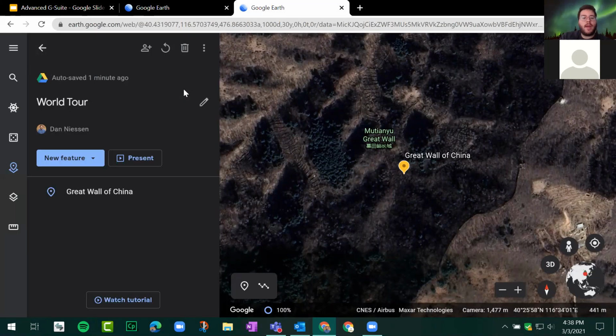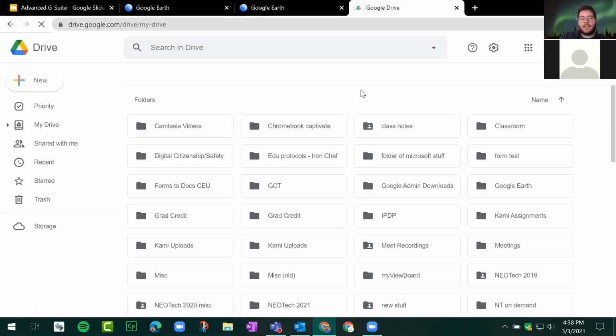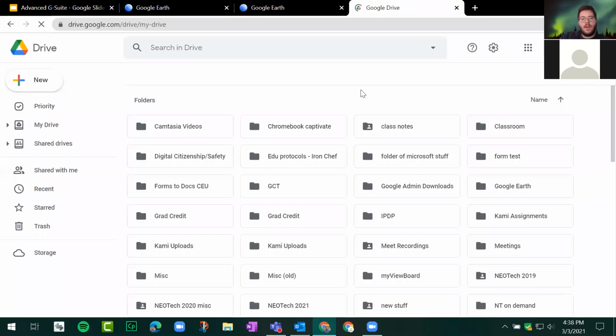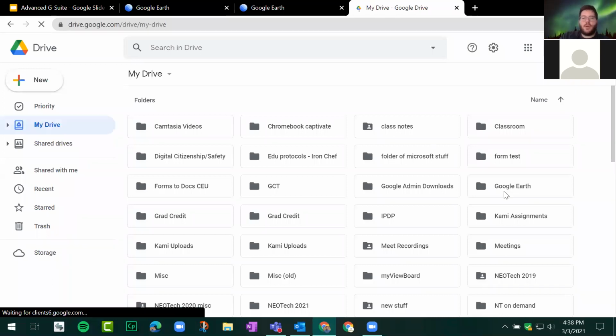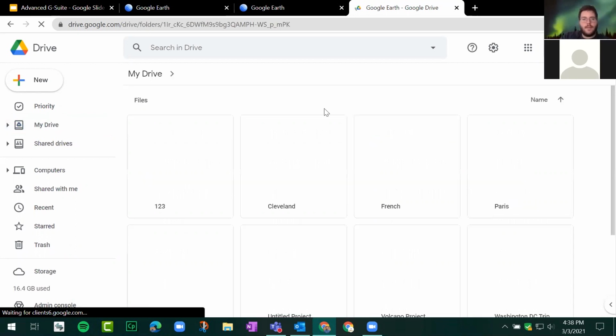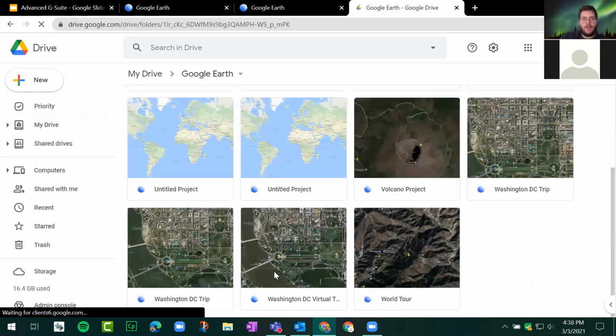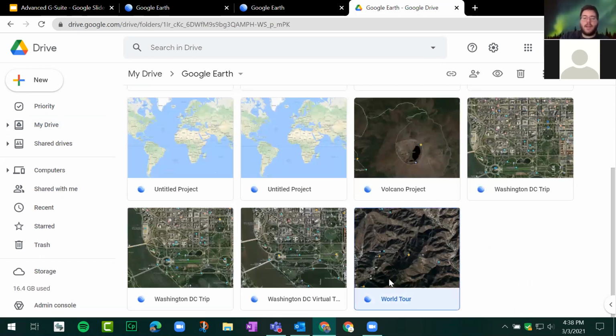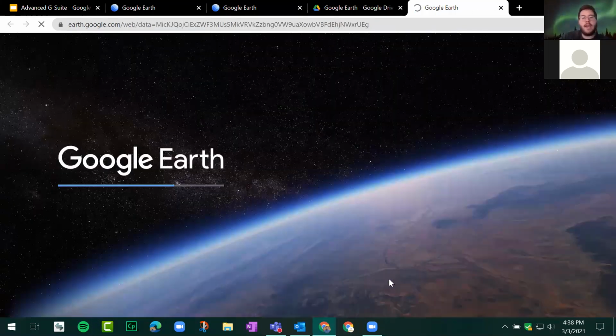We can go share it with whoever we like. And these files are going to be, again, found in your Google Drive. So this world tour thing that I just made, it's going to be in my Google Drive. And I believe it puts it in this folder here called Google Earth. Okay. There's our world tour. There it is. If I double click on it to open it, it'll open it right over in Google Earth, and it'll launch my virtual tour.